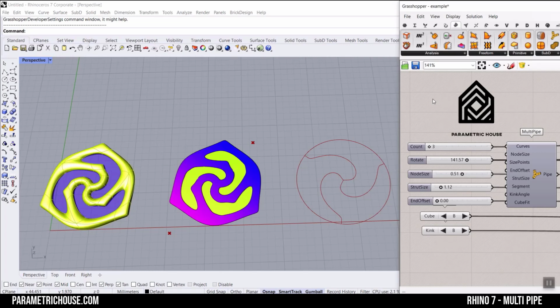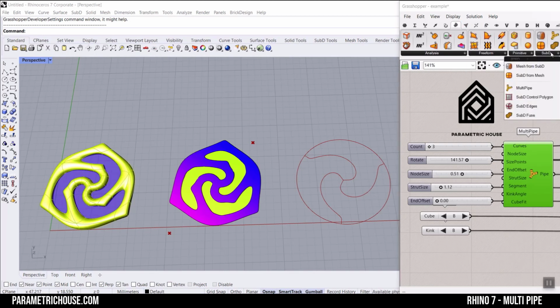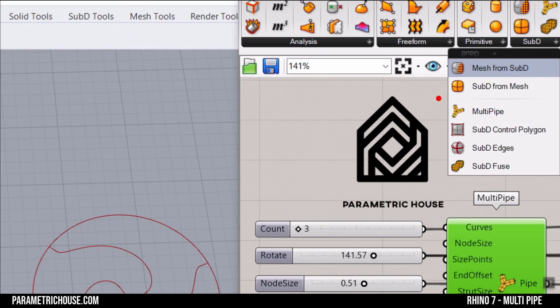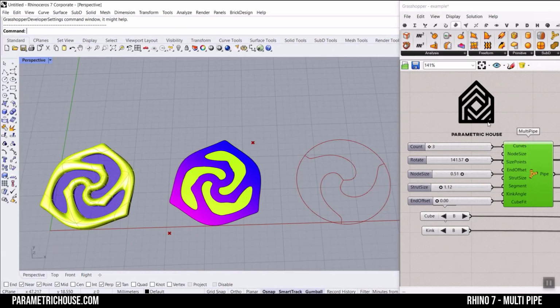Hi, welcome to Parametric House, and in this Grasshopper tutorial we want to take a look at this new Multipipe component from Rhino 7, which you can find in the Grasshopper menu, Surface, and Sub-D sub-menu. Here you can see that we have this Multipipe, and we're going to take a look at this great component which has been added to Rhino 7.